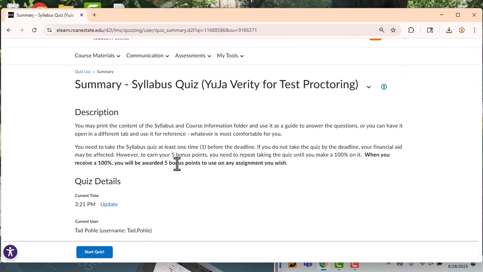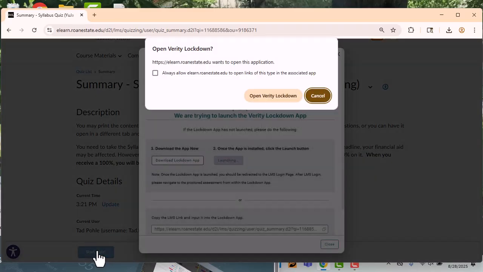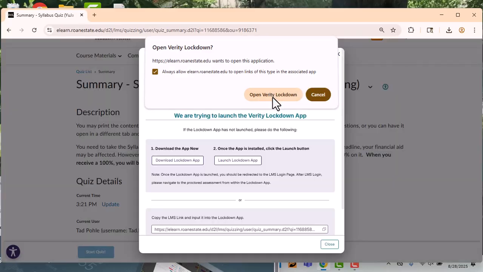Depending on your bandwidth speed, the Start Quiz button may be grayed out initially, but please pause 30 seconds to a minute to allow the Verity app to fully install itself on your computer, and the quiz button will turn bright blue. Click on the Start Quiz button. Here, Verity is checking that you are certain you want to allow Verity to operate on your computer, and we are, so we click the check mark. Always use that, and then open Verity Lockdown.